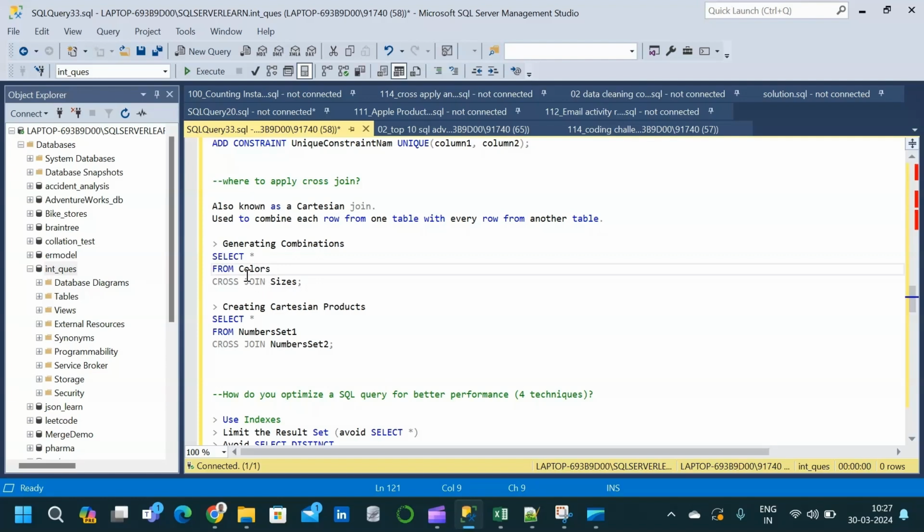So select star from colors table which consists of different colors, and a second table which is called as size table which consists of different size. So now here we are creating different color and size combination using the cross join.